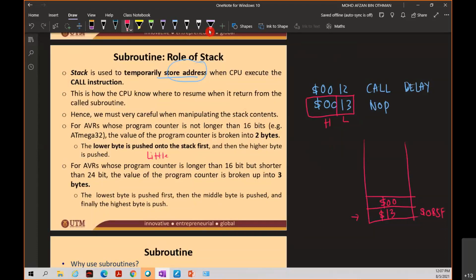Sebabnya kenapa? Sebab kita guna little endian punya approach. Little endian means that the lower byte is stored to the memory address followed by the higher byte. If you use big endian, the higher byte will be stored to the data memory address then followed by the lower byte. So sekarang kita pakai little endian ya. Lower dahulu baru higher. For AVR whose program counter is longer than 16-bit but shorter than 24-bit, the value of the program counter is broken up into 3 bytes. Okay, contohlah.